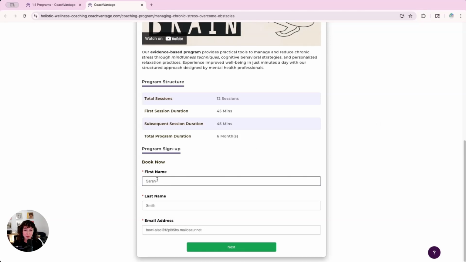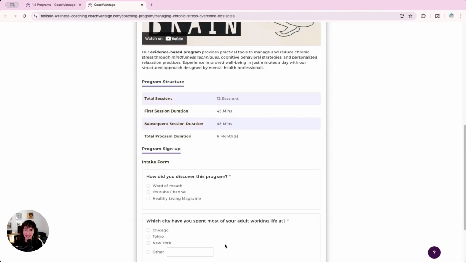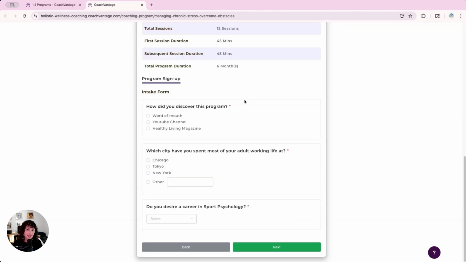In this example, let's say my client name is Sarah Smith. I will insert my first and last name, email address, and then select Next. If you've included an intake form as part of your program sign-up, this is when the intake form will populate. Then the client will select Next when ready.